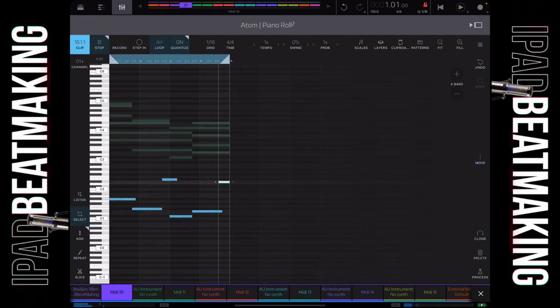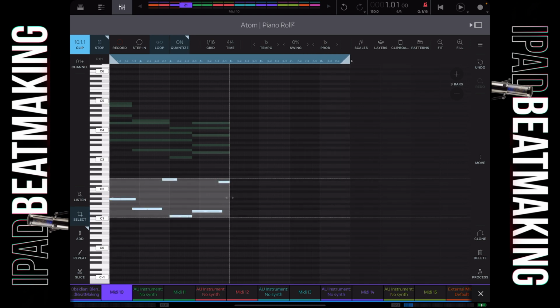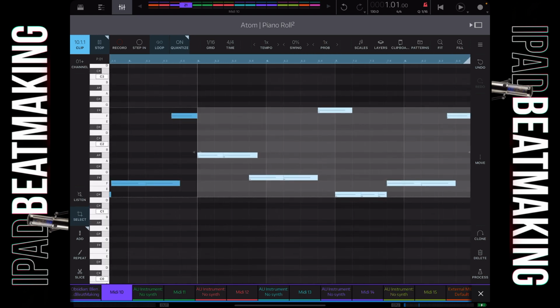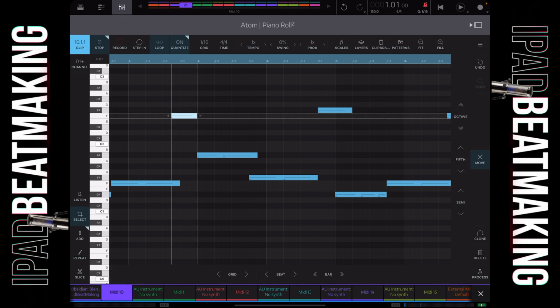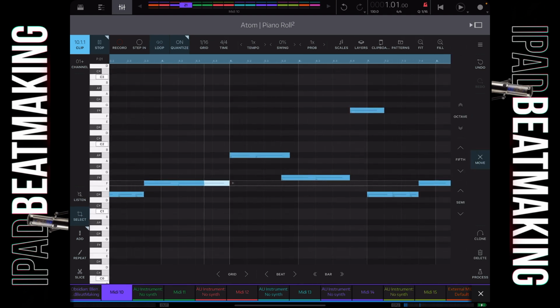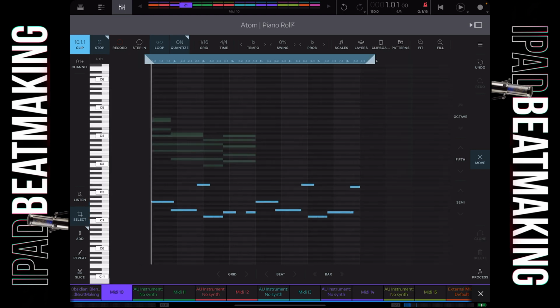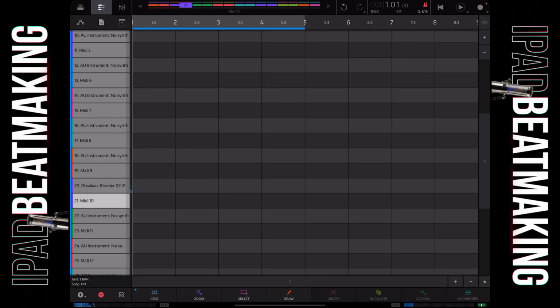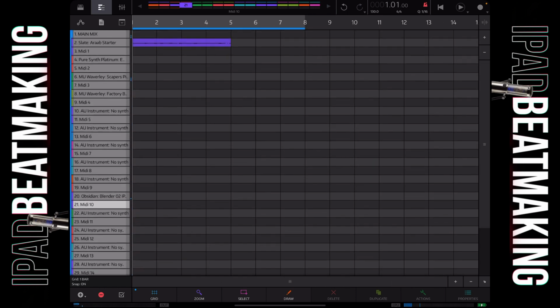What I would do to give this some variation is I would now make this 8 bars, go ahead and clone it and bring the octave down on this one, and possibly take out one of these. Gotta stretch this out to 8 full bars and copy that across.